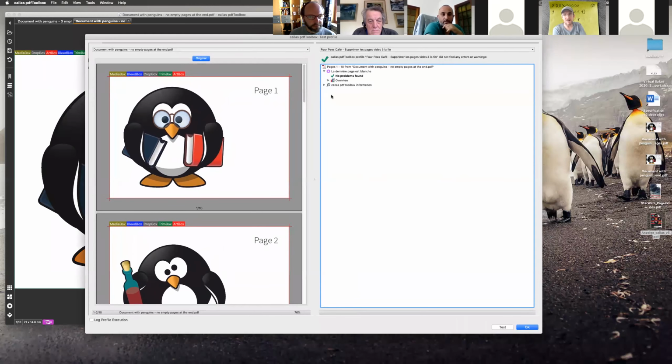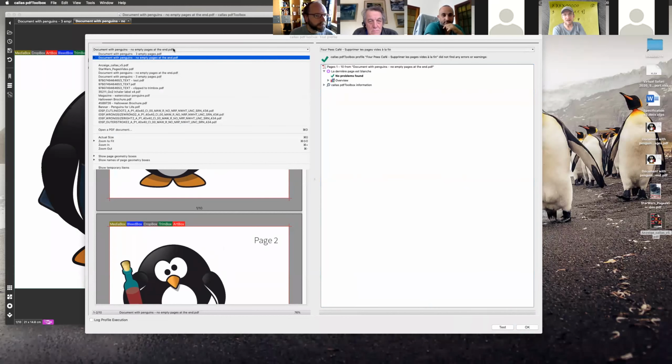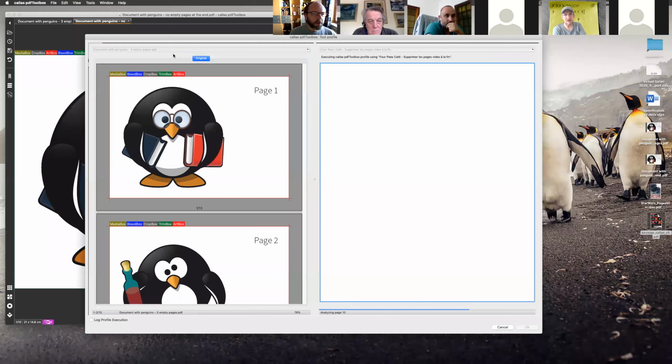I find it's quite long. Yeah, so this one doesn't have empty pages, so nothing happens. This one has 3 empty pages at the end.